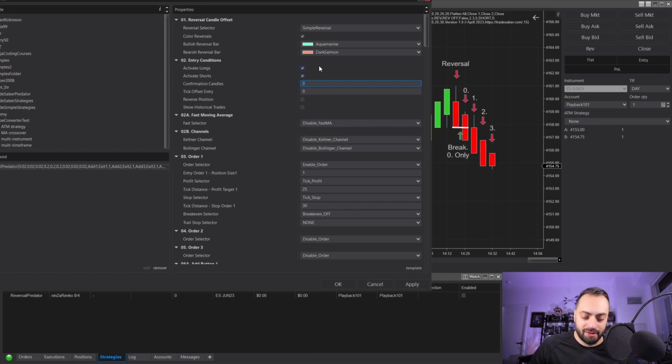Now, if you select a value of 1, once this first candle closes, that is your first confirmation candle, and it's going to submit a market order once this candle opens. A value of 2 needs 1 confirmation candle, 2 confirmation candles, and then once this third candle opens, it's going to submit a market order. When you select a value of 3, same thing, you need 1, 2, 3 candles to close, and then it submits a market order down here.